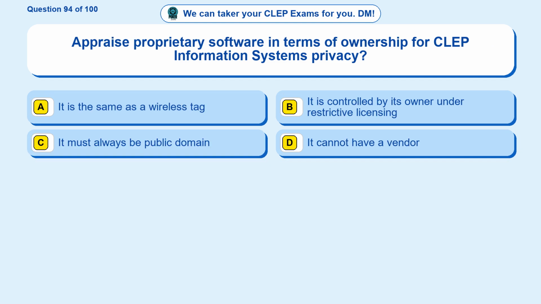Question 94. Appraise proprietary software in terms of ownership for CLEP Information Systems privacy? Option A. It is the same as a wireless tag. Option B. It is controlled by its owner under restrictive licensing. Option C. It must always be public domain. Option D. It cannot have a vendor.